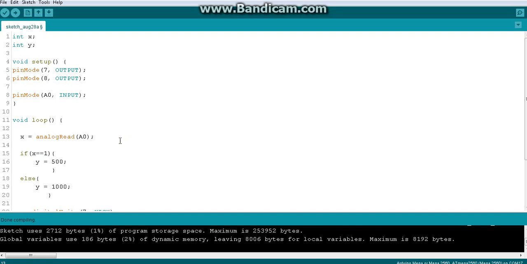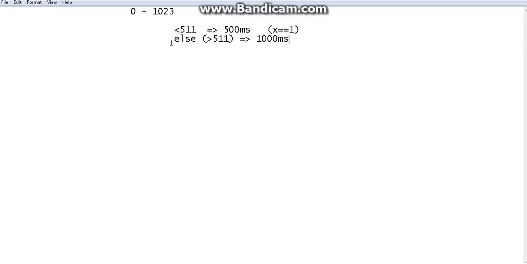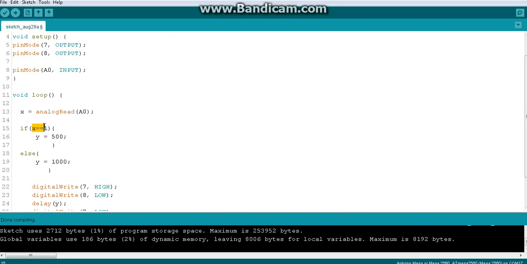Then what I will do is I will say, from our current scenario we have to check for less than 511, or else part, that means greater than 511. So 500 milliseconds should go for less than 511, right? So here I will say if X is less than 511. I'm simply modifying the previous code just by adding the analog read scenario, guys, nothing else.